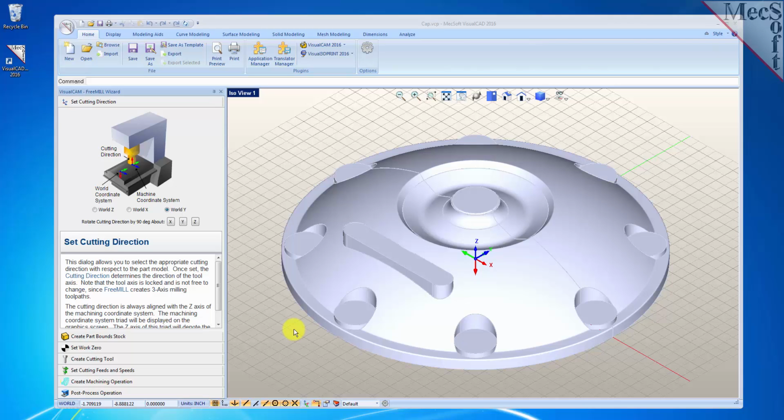This means that I want the Z-axis of the machine coordinate system straight up towards the spindle of the machine. Then I want the X-axis towards the right and the Y-axis towards the back, which happens to be the same as the World Z. So, when World Z is selected, the machine coordinate system is coincident with the world coordinate system. This is the default setting. This is then the correct cutting direction for the machine coordinate system for my part in this setup.